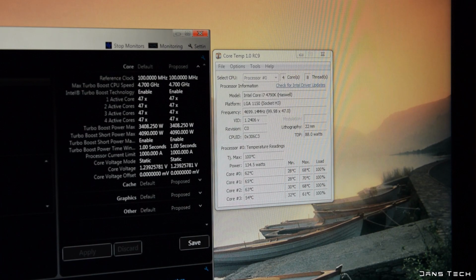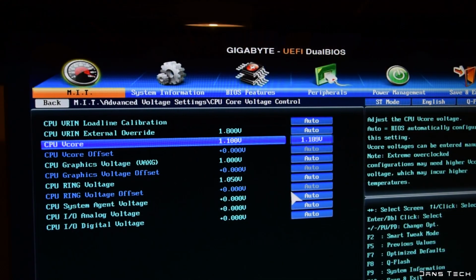I would recommend not exceeding 80 degrees on modern Intel processors. As for the voltage, I would not recommend going over 1.3 volts, although some avid overclockers will go up to 1.35 volts. This will, of course, further increase temperatures and decrease the lifespan of your processor over time.